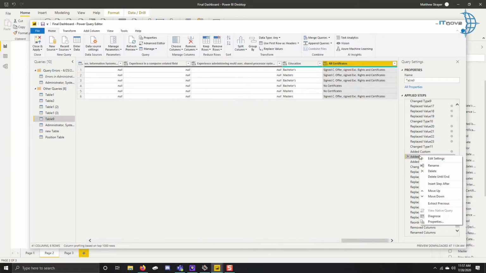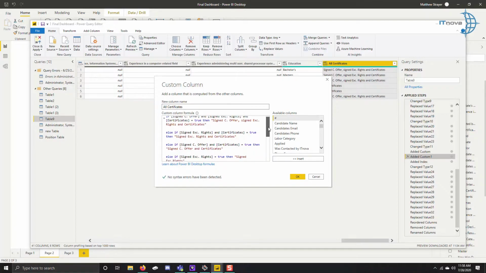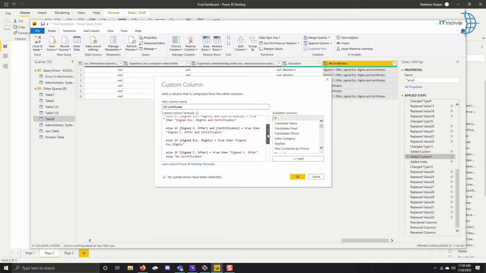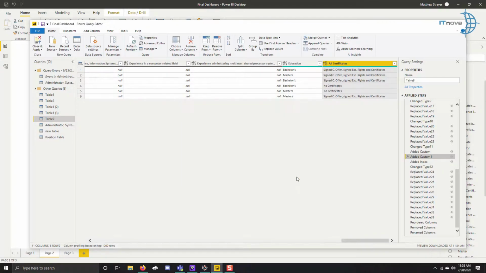So for this one, I create another if statement column. If signed C offers, signed executive rights, and certificates are all true, then type all that out. If one of them is wrong, then just type out the two that are true. And if only one of them is right, it will type out the one. And if none of them are right, then it's going to say no certificates.